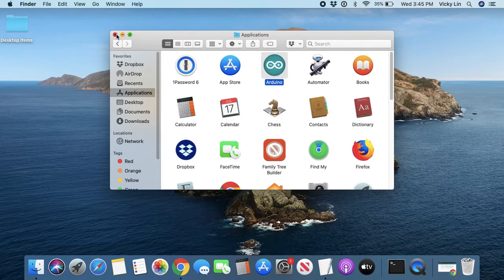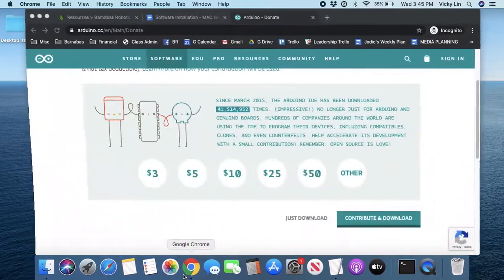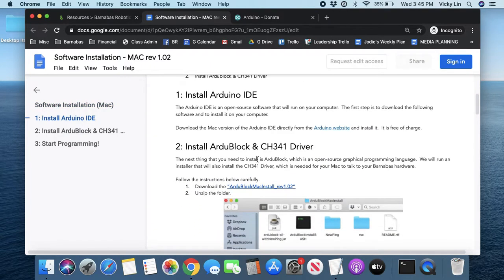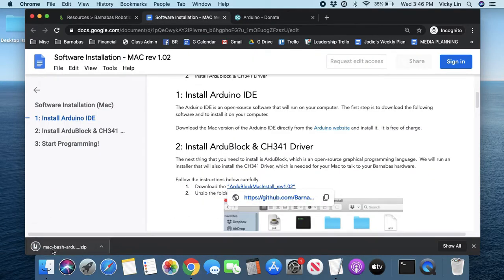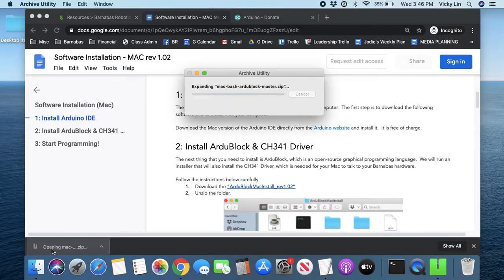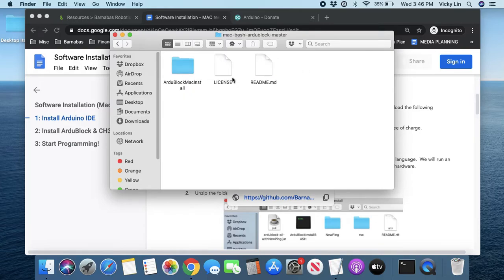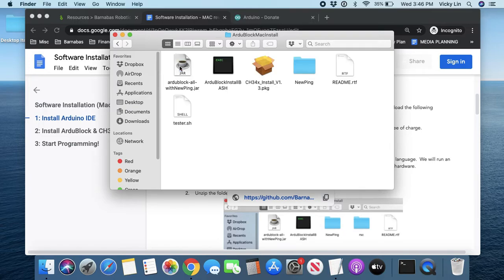I'm going to go ahead and close this. Let's open up our instructions again. Right here. Alright, step 2. Let's download this guy. Alright, here we go. And let's open it. Alright, so here's the one. Let's open here. And then we want to go into Ardublock Mac install. And there's all this stuff in here. The file that we actually want, guys, is this one right here, Ardublock install bash.